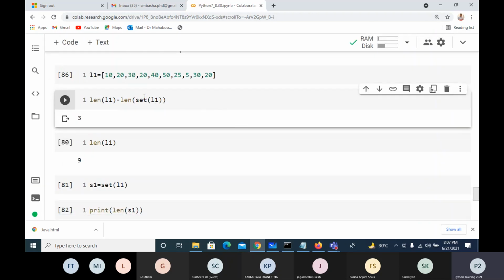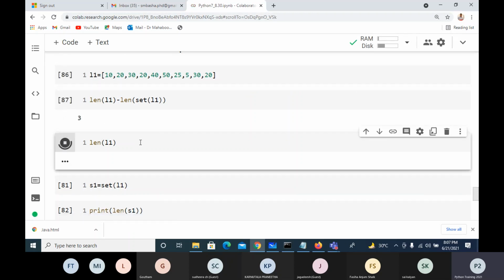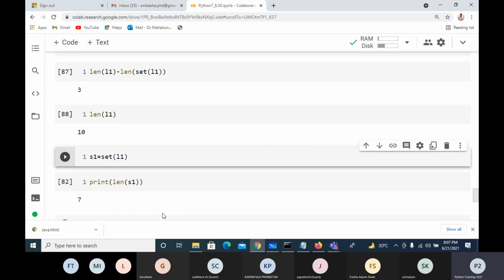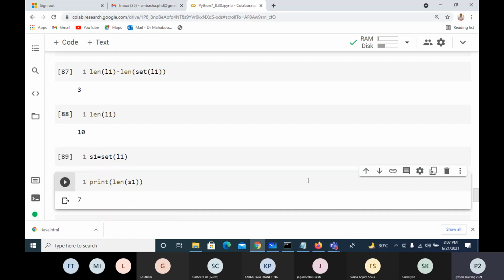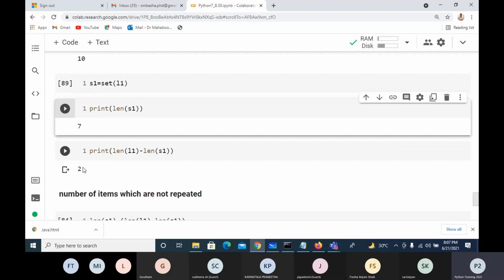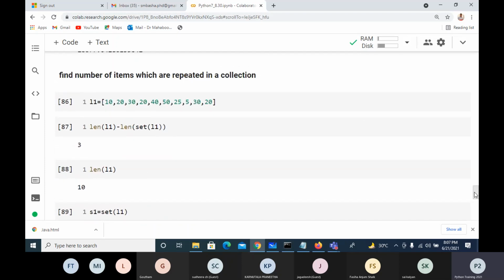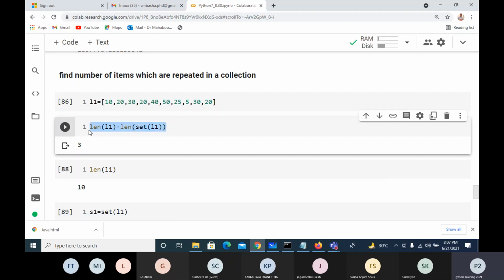Suppose the item is repeated more number of times, now 30 is repeated 3 times. So the length of L1 is 10, the set is 7, because that remains the same, 7. If I subtract 7 from 10, I'll get 3, but it is not correct. The number of items which are repeated are only 20 and 30. Whatever statements you take, it should work for any kind of data. These statements, whatever I have taken, will not work for all kinds of data. It will work only for some kind of data, so the logic is not working correctly.